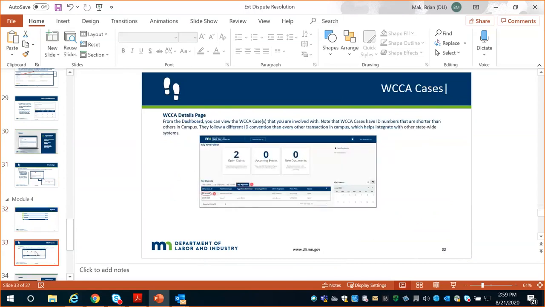The claims where WCCA has jurisdiction, like if someone wanted to file a petition to vacate, that pleading can be filed through the campus website. And if there is a pending appeal at WCCA, you will be able to see that in the campus website also, to be able to submit your pleadings. Now, this is important, though. What campus does not do, it does not allow you to file a notice of appeal in campus. That is something that had to be done at OAH.